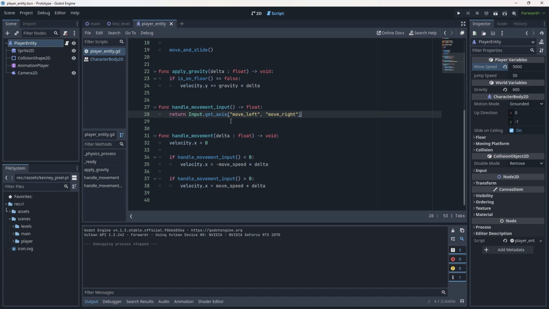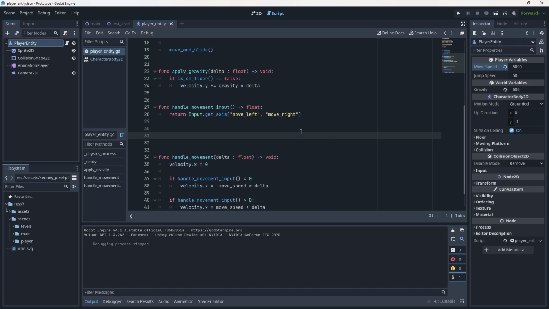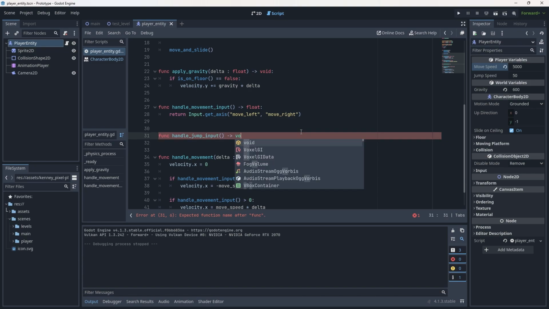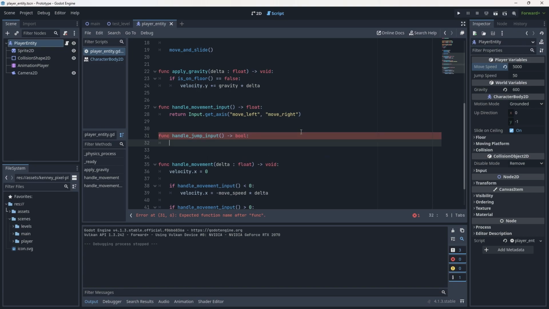So we have this handle movement up here, handle movement input. Between the handle movement function and the input version of that function, I'm going to add a new function. This is going to be called handle_jump_input(), and this is going to have a return type of a Boolean. So we just need to return true or false.